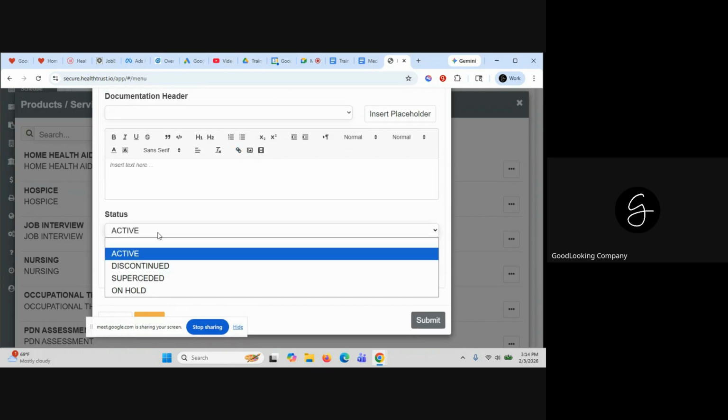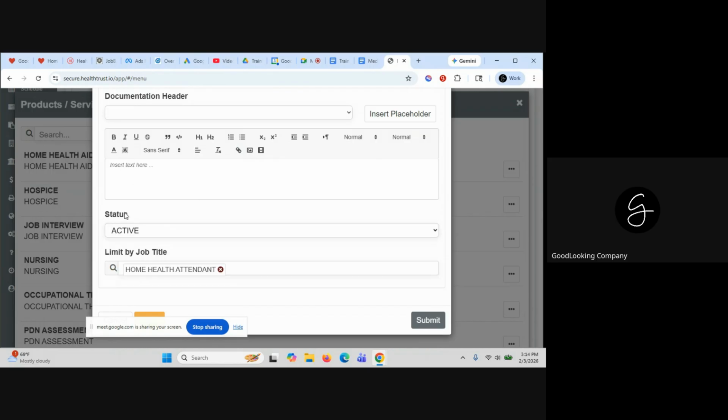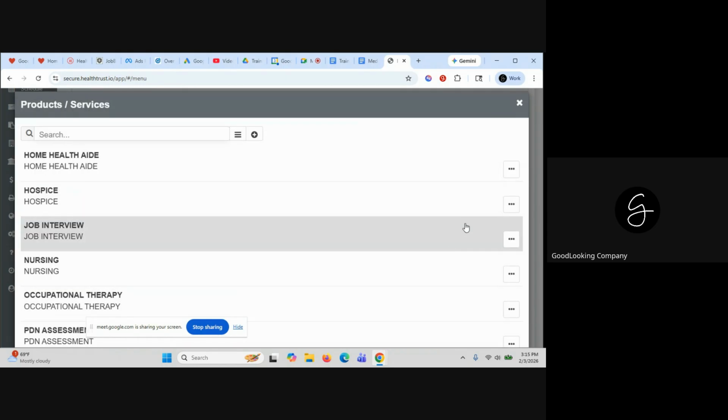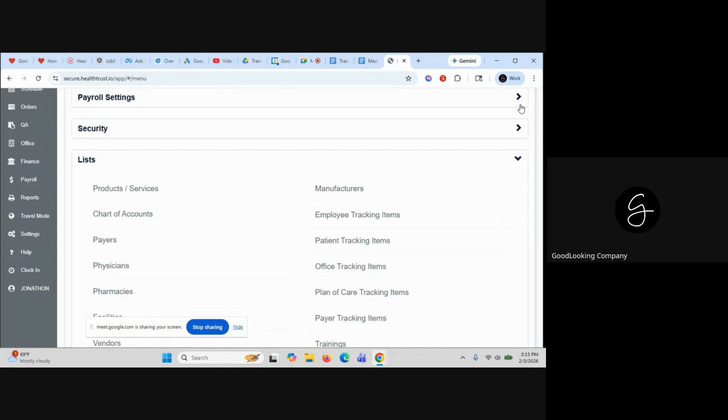We will activate the visit appointment type by setting it to active. And then to ensure that only home health aides can be scheduled for this type of service, we're going to limit the appointment type to only home health attendants. You can leave that wide open, but as you grow, it makes sense to limit those appointment types just to make scheduling easier.